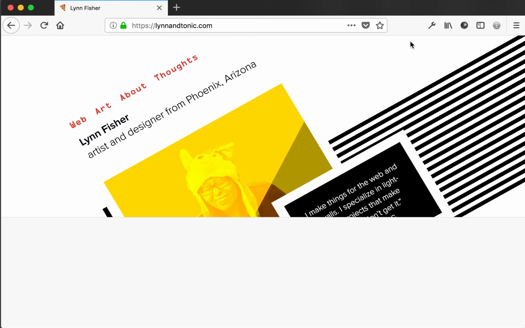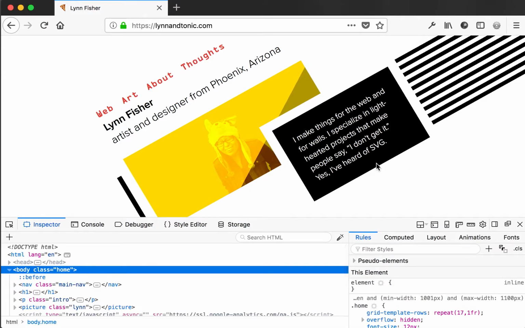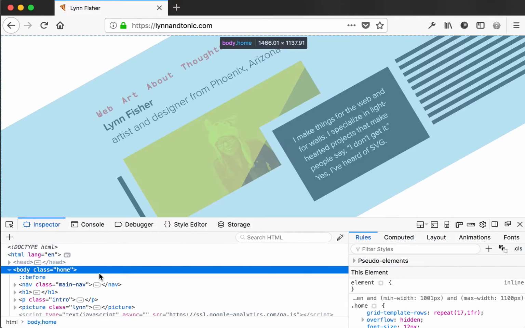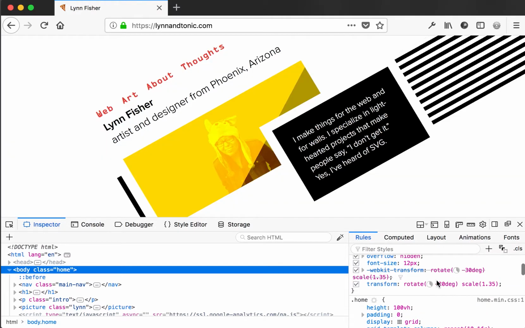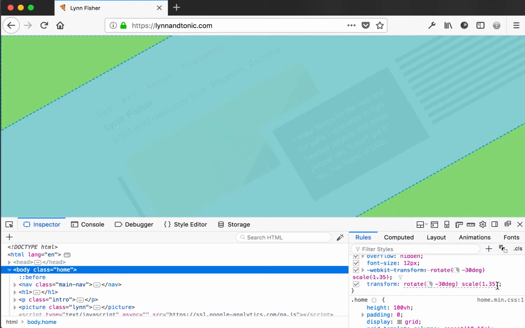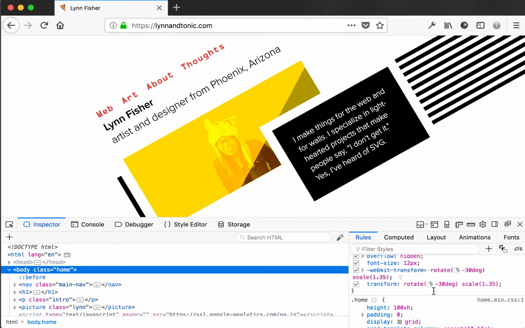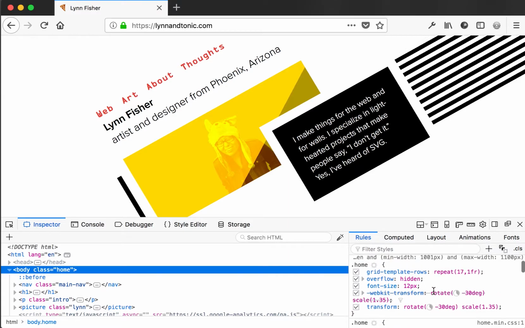So let me just toggle the tools. All right. So obviously everything is sort of rotated here. So there's probably a transform right here, as you can see, 30 degrees. It's also scaled a little bit to make it bigger. So that's one thing that's obvious here.